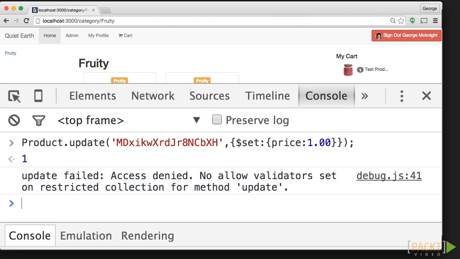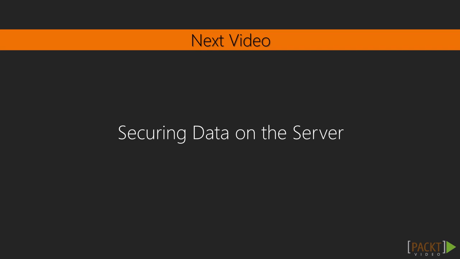And notice what happens here is that it says update failed, access denied, and that's because we did not place any allow validators inside of our code. So that basically restricts it so that no one is able to do that without a method. And then you can secure those methods to make sure the person who's removing something is the correct person for the job. So now we've learned how to invoke methods from the client. Let's move on to our next video, which is securing data on the server.